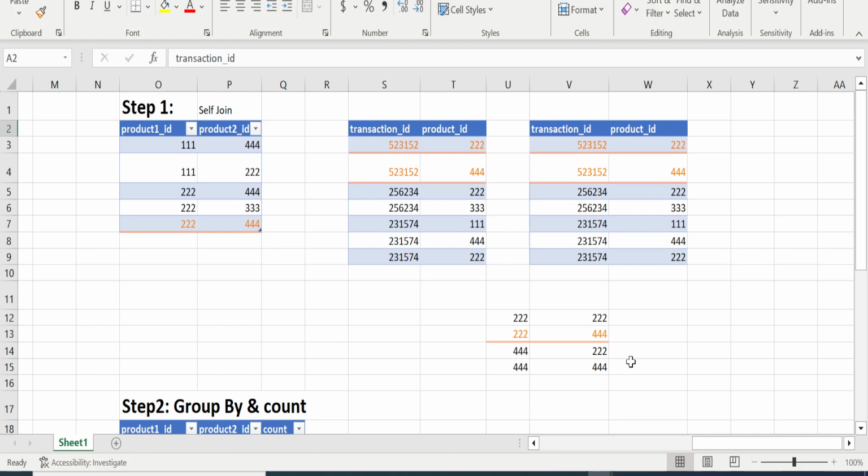Now the issue is we do not want all of them, because 2 with 2 doesn't make any sense, and 4 with 4 doesn't make any sense. So while doing the join on A dot transaction ID equal to B dot transaction ID, we need to put one more clause where A dot product ID is not equal to B dot product ID. Now these will be eliminated. Now we need to fix this issue too. 2, 4 and 4, 2 are the same thing. What we want to achieve is which items are bought together.